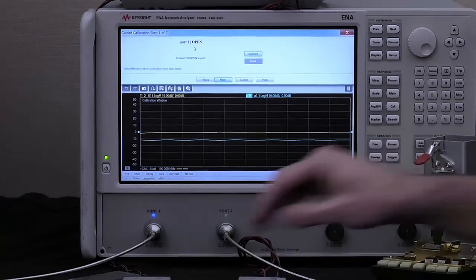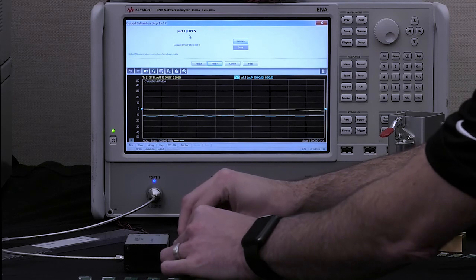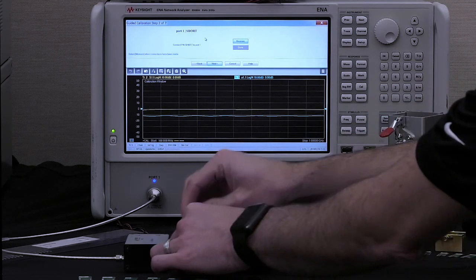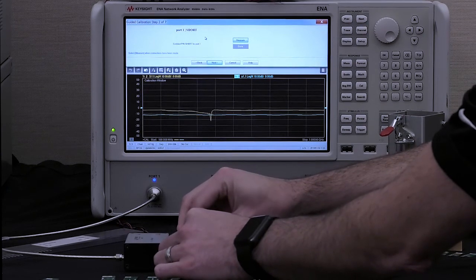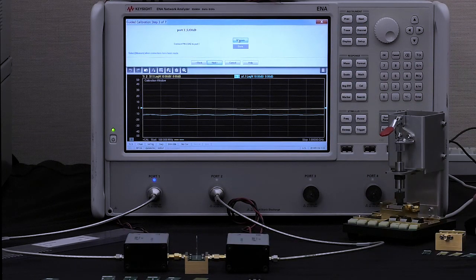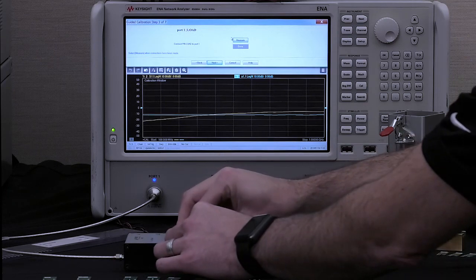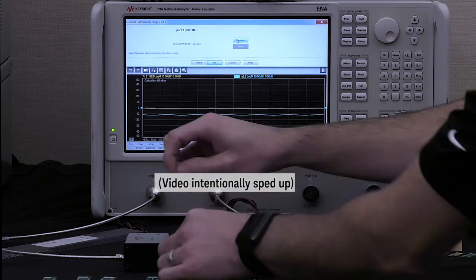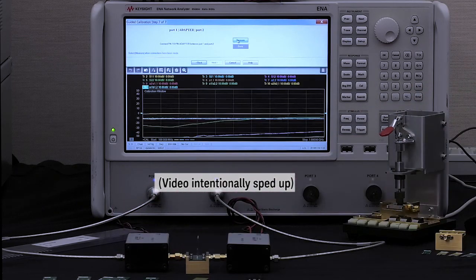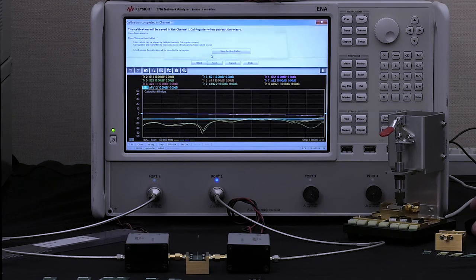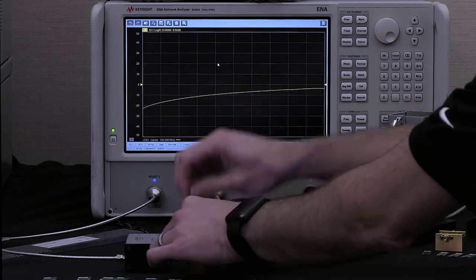The first is port 1 open, so I'll take that cal standard, plug it into our fixture, click measure, then we'll go to the next one, short of port 1, measure again, and we keep going through this until we've completed all of the different calibration standards. All right, once that's complete, we can click OK. If we want to, we can save the calibration into the instrument so we don't have to calibrate again, but we'll skip that step for today. We'll click Finish. Now everything's been calibrated on the ENA.